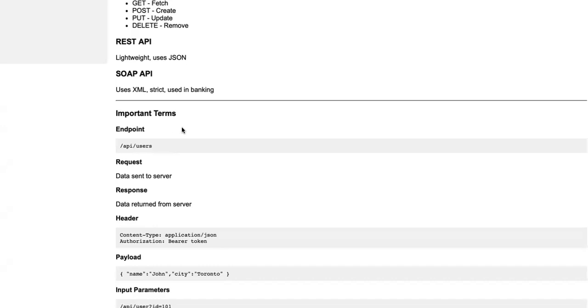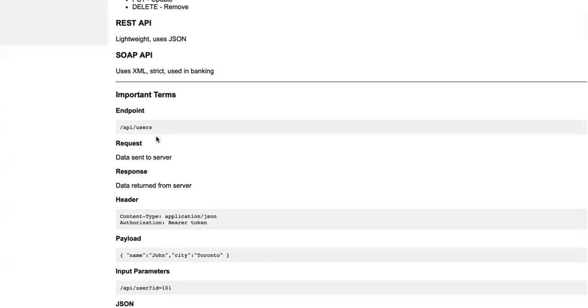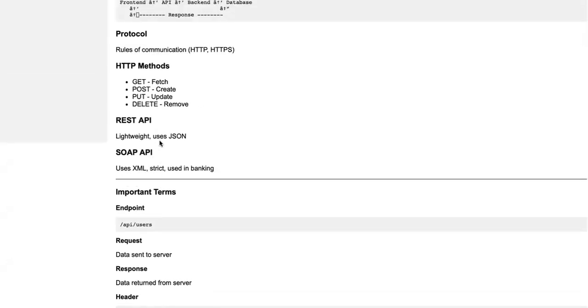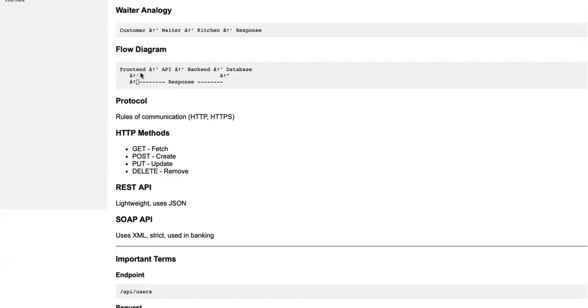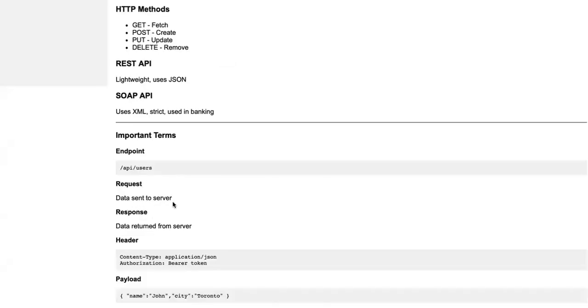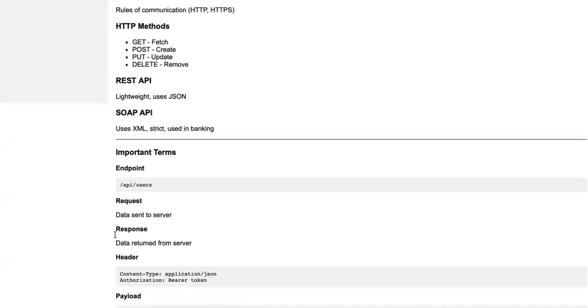Important terms you'll hear from your development team: endpoint, service, URL. All of them refer to the API. The endpoint is where the request goes, and the payload is what we send. When you come to the restaurant, that's the front end. You request from the menu, okay, I need a hamburger or a burger or something like that, right? That's a request. The request is data sent to the server. The response comes back, and you get the food.